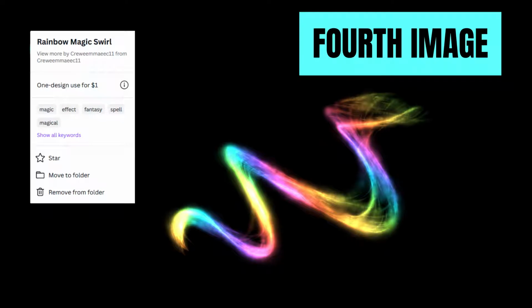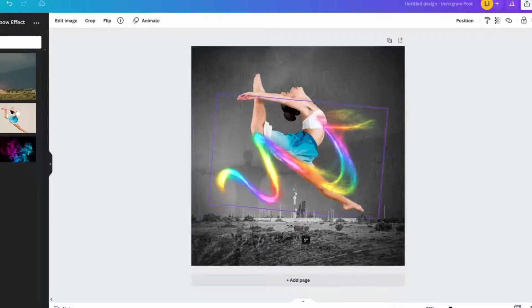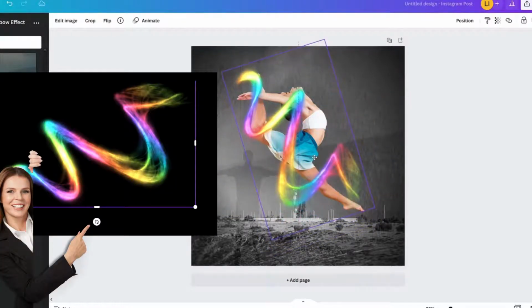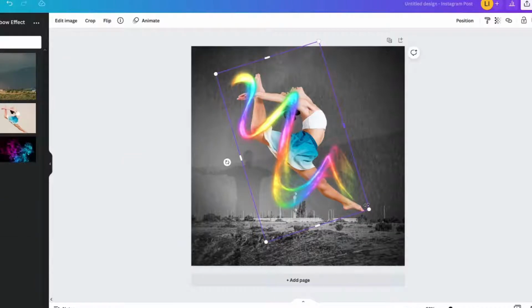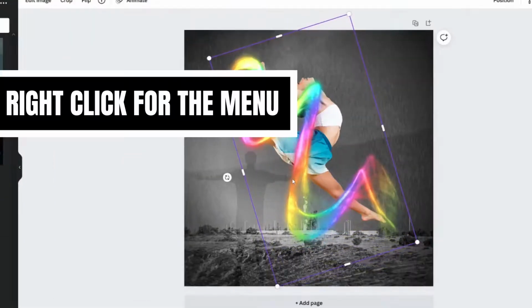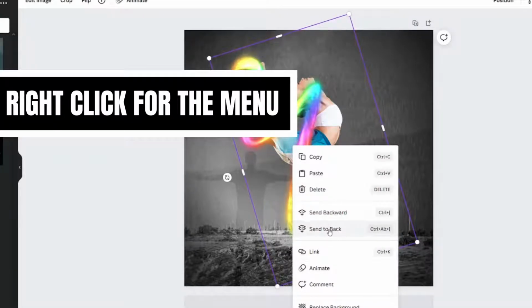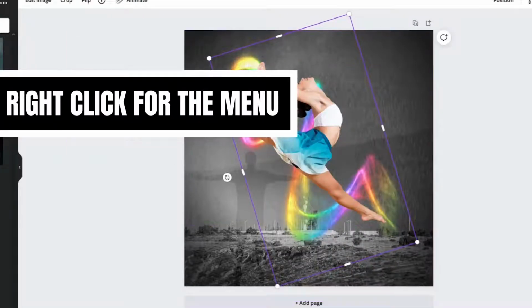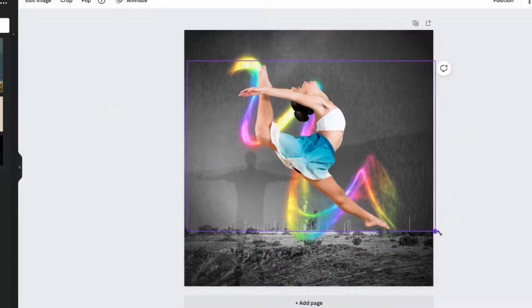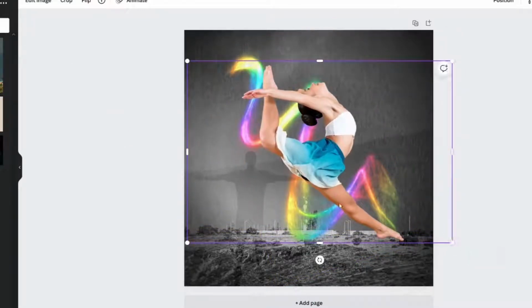I'm going to duplicate her in a minute, but first I want to get my magic rainbow in, and we're going to rotate it. The curved rotation arrows are on one of the edges so you can turn your element. And make that a little bigger. And send the rainbow to the back. I just want to make sure that everything looks right. She may need to be a little bigger.